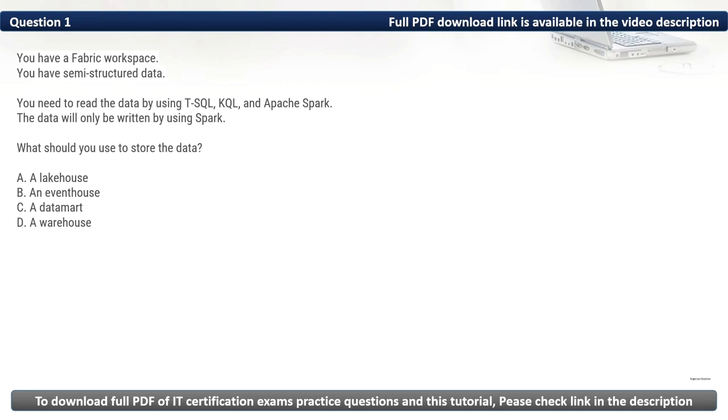Firstly, let's eliminate the incorrect options. We have B, Eventhouse. It is used for real-time event processing and is not suited for querying semi-structured data with TSQL, KQL, and Spark. Then we have C, Data Mart. It is optimized for relational structured data and supports only TSQL, not KQL or Spark. And then we have D, a warehouse. It is designed for structured data with TSQL support, but lacks native support for semi-structured data and Spark-based writing.